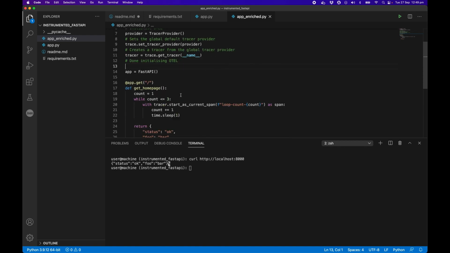So a span is OpenTelemetry's terminology for a sub action within a bigger picture. So if your API takes 3 seconds, every logical thing that it does should be a separate span. So what you're seeing here is inside the loop, we are creating a new span each time around the loop, and we're calling it loop count 1, loop count 2, loop count 3, and then we exit.